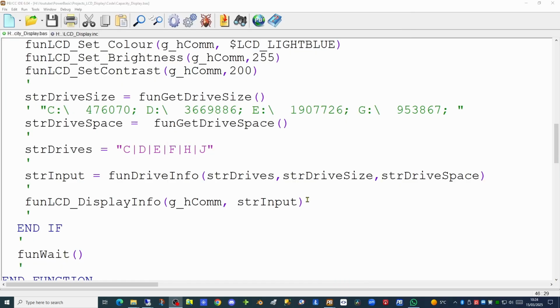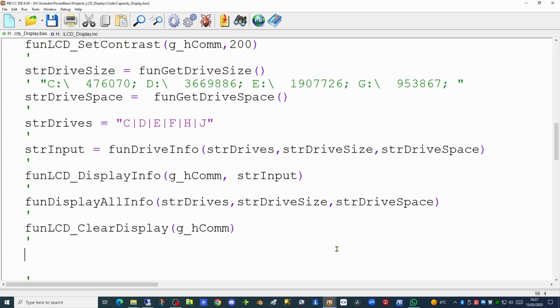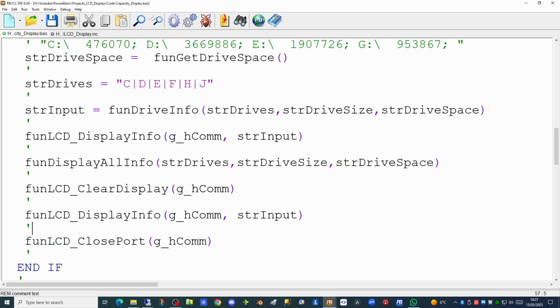So back once more to the code. So we're going to call another new function called display all information. And this is the one that will build up the information to send to our display. And following that, we can clear the display and close the port down. But as I want to leave the summary page on display until the next run of the application, we'll then call again the display info function to show this summary page. So let's now go and create the display all information function.